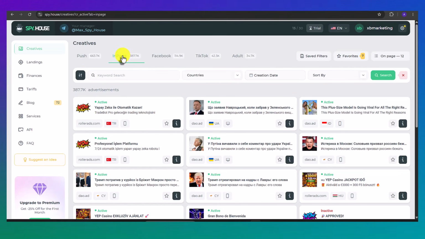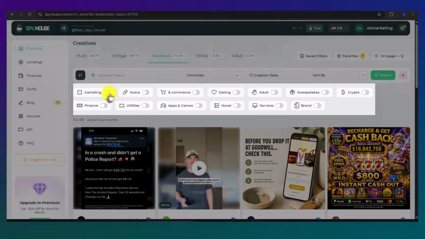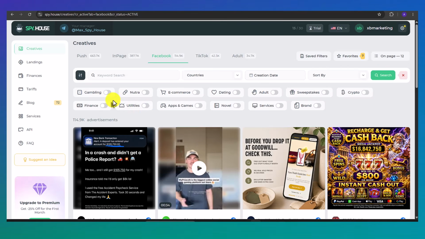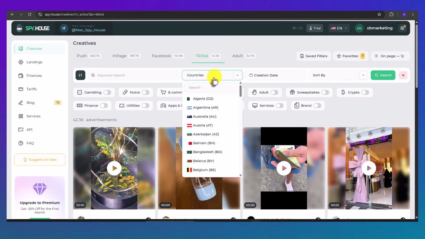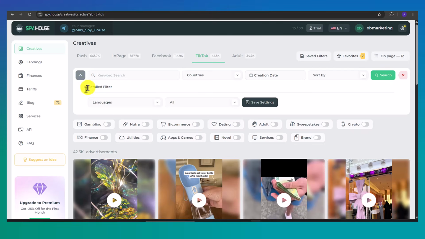Okay. So you can come over to in-page push as well. As you can see here, there are so many creatives here you can use to get ideas as well. You can come over to Facebook. As you can see right here, there are a lot of creatives, and you can filter to any niche of your choice. As you can see right here, if you are into sweepstakes, you can select that. If you are into apps and games, this is really up to you, and it's going to depend on what you're looking for. The same goes for TikTok as well. As you can see, you can filter your search to any of these niches, or you can come over here and select specific countries you want, or you can type in a keyword, or even do a detailed research if you want to do that.